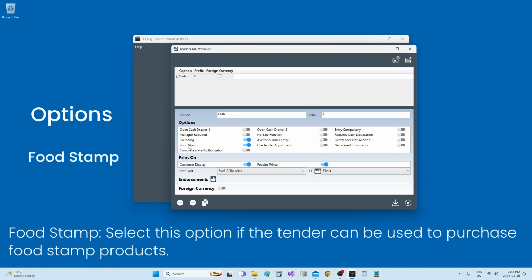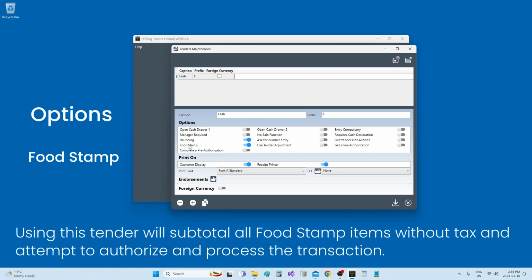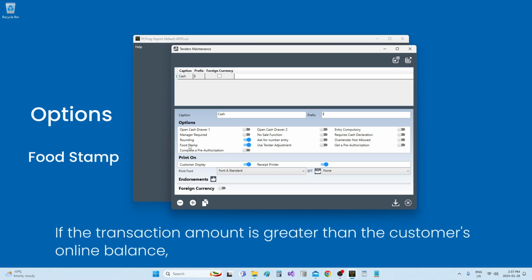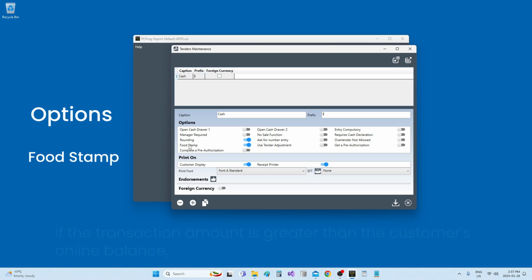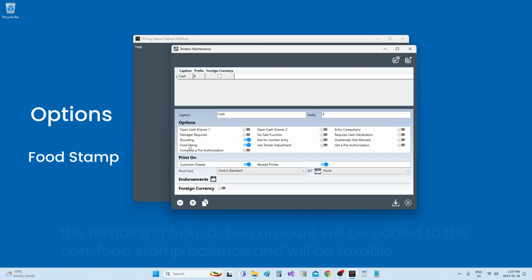Food Stamp. Select this option if the tender can be used to purchase food stamp products. Using this tender will subtotal all food stamp items without tax and attempt to authorize and process the transaction. If the transaction amount is greater than the customer's online balance, the remaining transaction amount will be added to the non-food stamp balance and will be taxable.